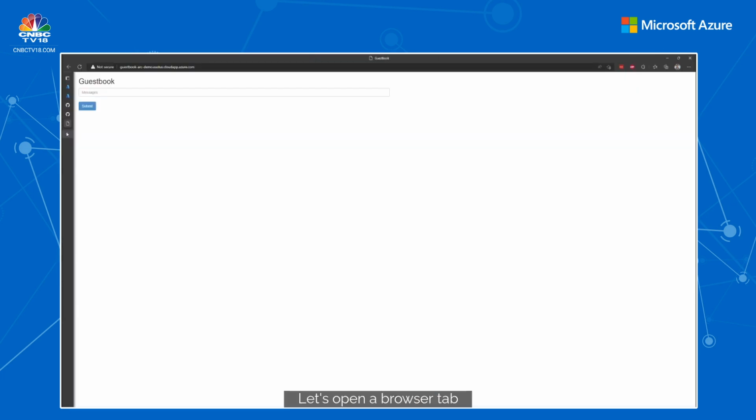Let's open a browser tab and open our guestbook application using the DNS available to us. We would notice that the guestbook application is up and running. Let's type in a message and store this into our Redis database. Let's just say, hi from Omkar and Anirudh.